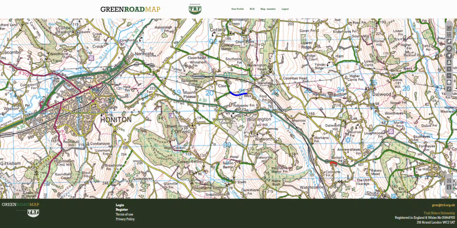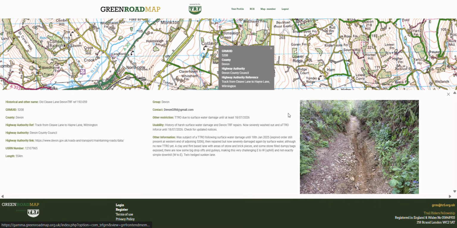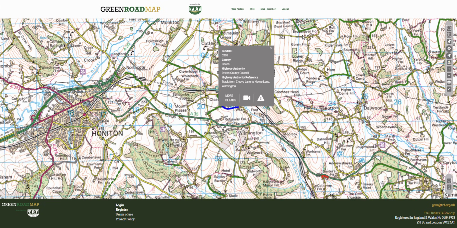You get a blue line like here, Old Cleve Lane, which has had a huge landslide on it at the moment, completely blocking it. So that's got a TTRO, which is a temporary traffic regulation order. If I'm going on too much about acronyms, I'm sorry. But yeah, that tells you all about it. So, history of harsh surface water damage, and also Devon TRF have repaired it before, done loads of work on that lane. Now it's severely washed out, and a TTRO is enforced till 18th of the 7th, 26. So you just basically got to check at the end of the lane for updated notices or whatever. So that's definitely out of bounds at the moment.